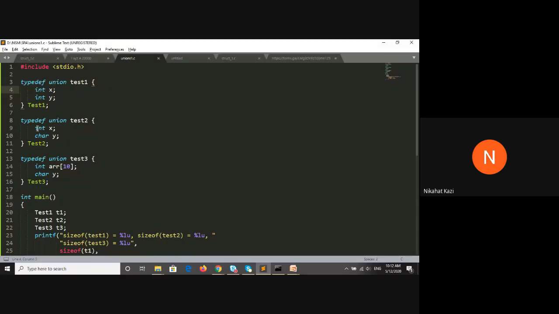Test2 has two components of two different types. One is an int, the second is a char. We know that char gives 1 byte and int gives 4 or 2 depending on the compiler. So the larger size is int, and the size of a variable of type Test2, that is t2, will be 2 or 4 bytes, the size of int. Similarly, the third example has two components.